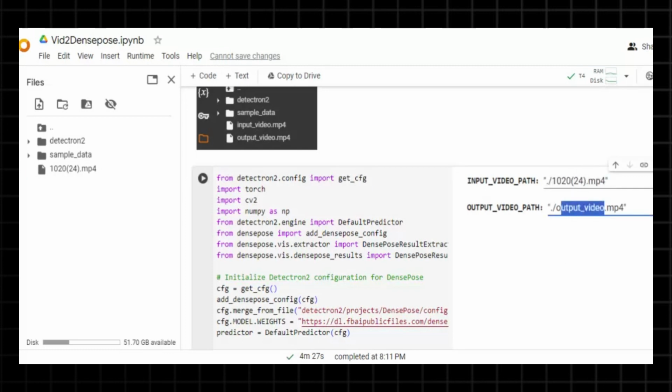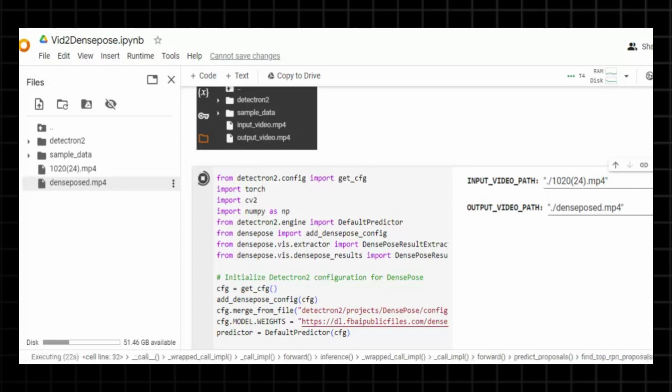Then write here your desired name of the output file. Then click here to run the cell. If you did these steps like I did, you will get the output file here and you can download it directly.